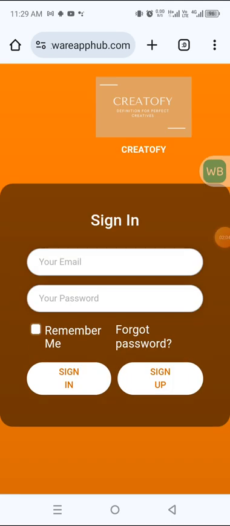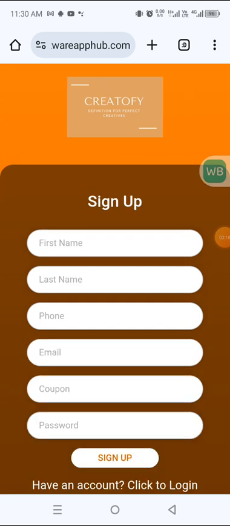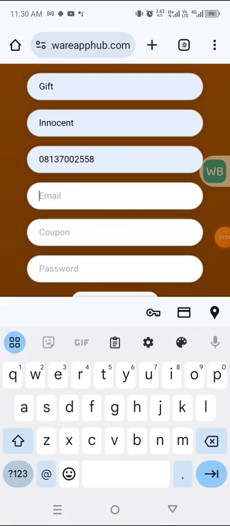Since you are a new user, you don't have an account with this website, you would have to sign up. But if you already have an account with Creatify, then you would have to sign in. So let's sign up. I already have an account, but because I want to show you every single step, I would have to create a dummy account for the purpose of this class. So we just fill in your basic information normally. Email, which email should I use now? Okay, let's use this one. I think I've not used this one here before.